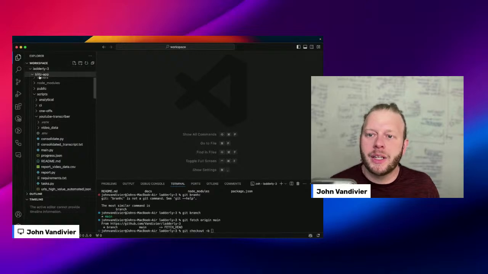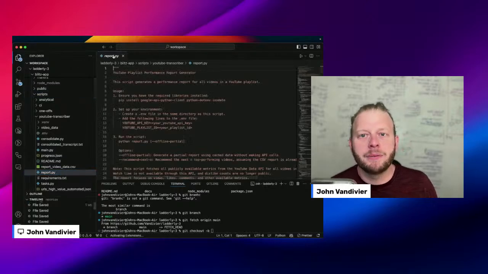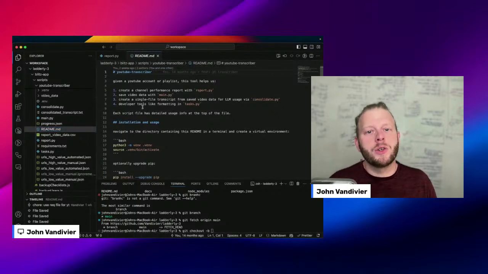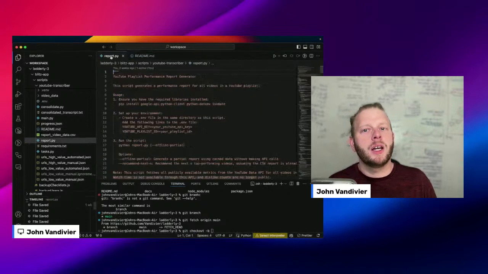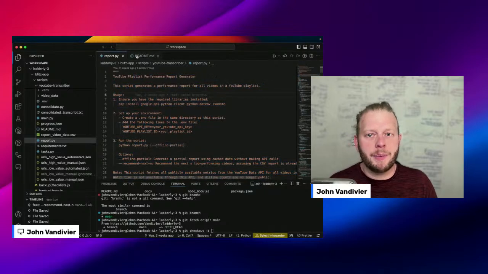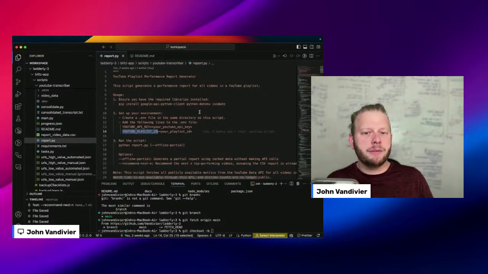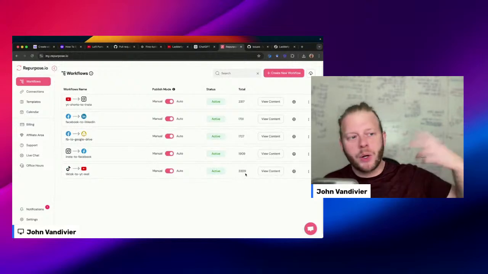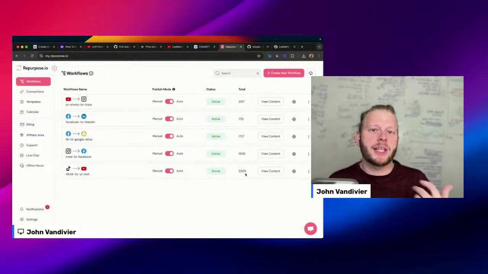So here is the Ladderly Blitz app scripts folder, and we can see report.py. There's also a README. For additional context, you can read this README under the YouTube transcriber, and you can also read the module comment at the top of report.py. But basically, you give it a YouTube playlist ID, an input playlist ID. So this would be the long one. And it will go through and look at views and likes and stuff like that and figure out what are the top videos.